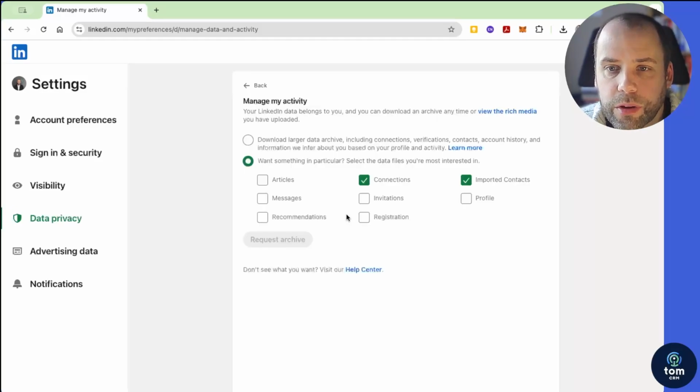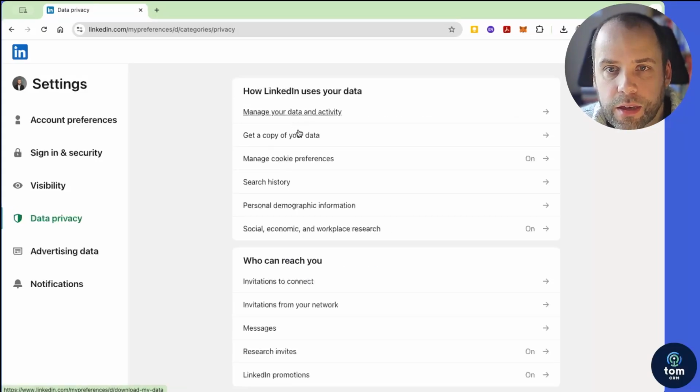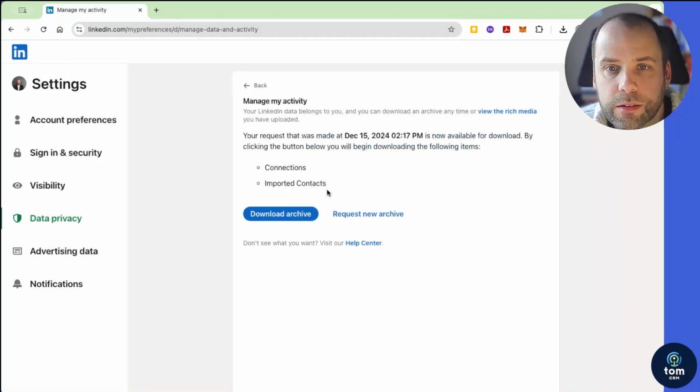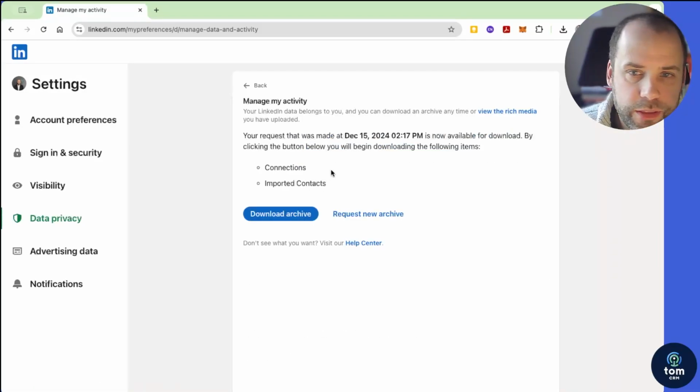So if we request new archive, and here you go, these are sort of what I was talking about: articles, connections, imported contacts, messages, all that information. All I selected previously was connections and imported contacts, and then asked for that data to be emailed over. I'll show you the email that I got.